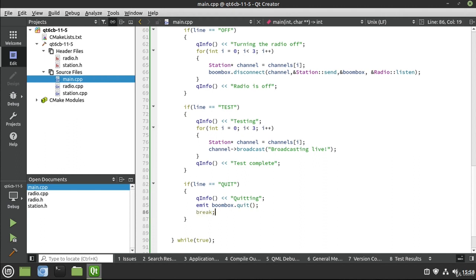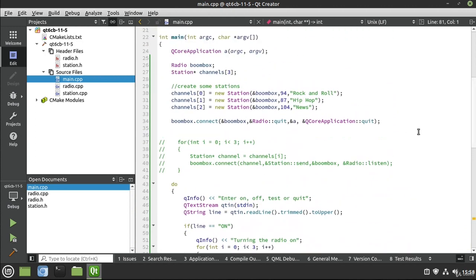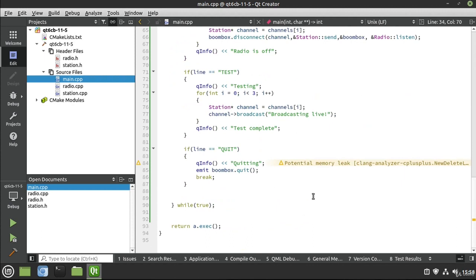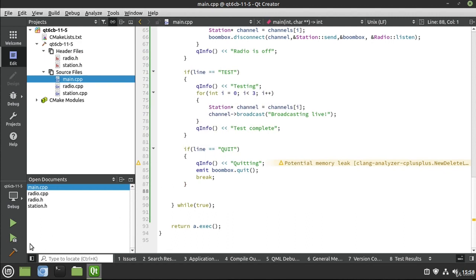In case you kind of glazed over that part here, let's go all the way to the top. See, boombox connect radio quit is going to call QCoreApplication quit, which shuts the entire application down. At which point, Qt's built-in memory management with the parent-child relation will wipe out all those pointers for us. All right, now you see how this potential memory leak keeps popping up. I'm not going to worry about that too much. You may get that, you may not. Just depends on your version of Clang and what you got going on. So I'm going to give this a build and just make sure we didn't mistype anything. Once you get a solid build, we're good to go.